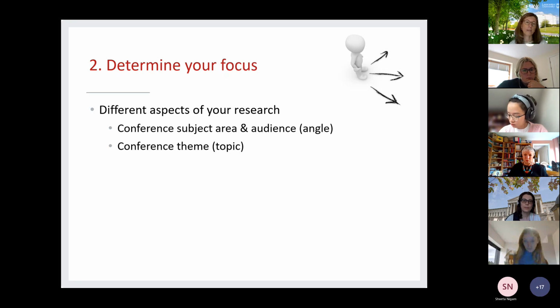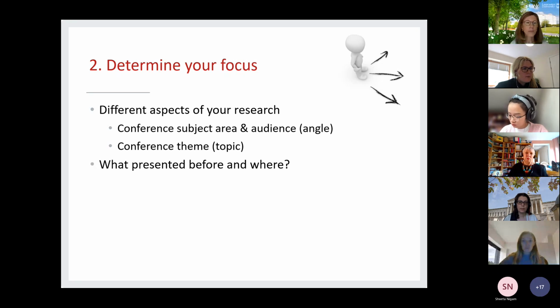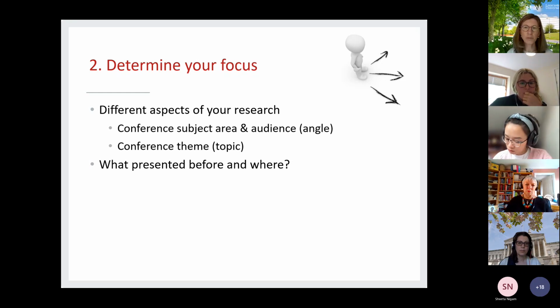And then in terms of determining the actual concrete topic, do reflect also on what aspects of your research might relate more to the conference theme, and some other aspects might relate less to the theme. If you've done a couple of conferences already, do consider what you've already presented and where. What you want to avoid is repeating the same kind of aspects of your research for the same type of audiences.